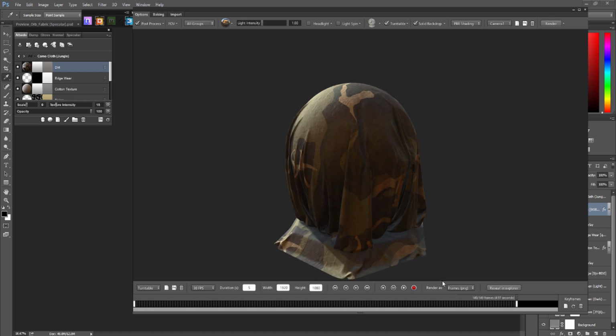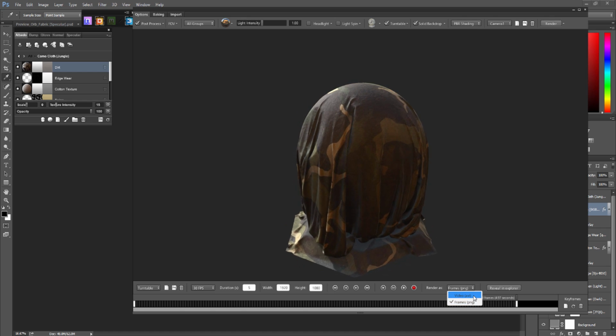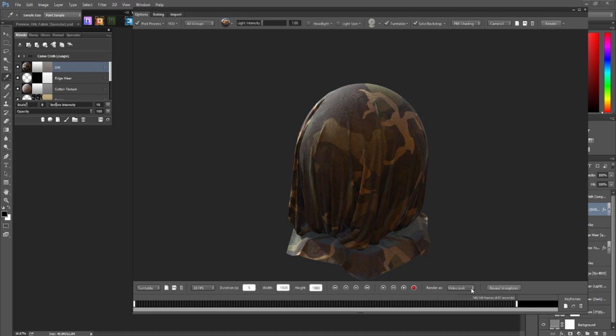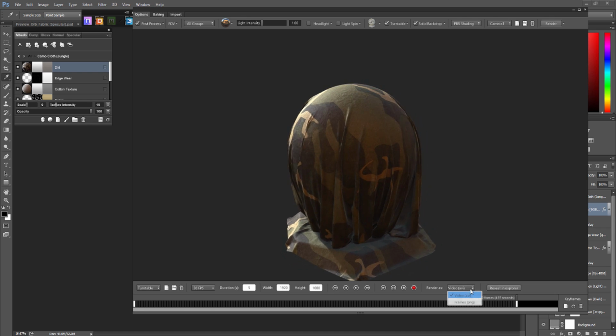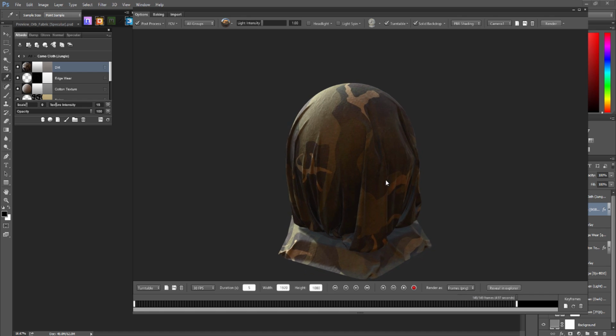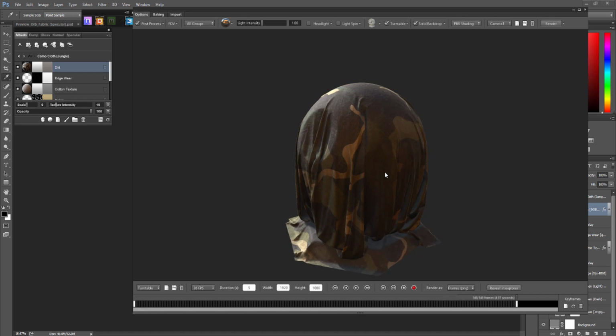button, or record button. And here you can set if you want to have it as a video, so you can just straight upload it to YouTube, or if you want it as frames, if you want to put it into some sort of video editing program. So there you are.